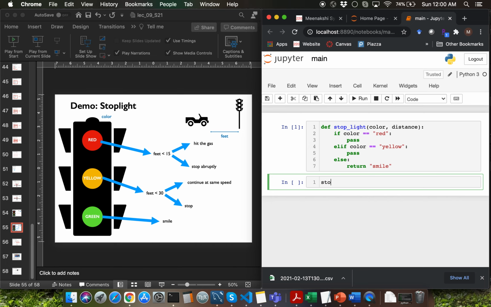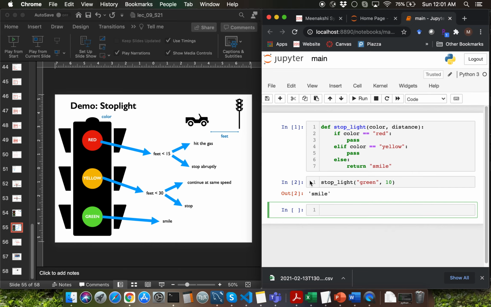Let me call the function, and I'm going to pass the first argument as string green. The second argument can be any integer value, so I'm just going to pass 10 there. Looks like the program is providing the correct output for the color being green here. Let me call the print function so that we can keep calling the stop underscore light function with various inputs.